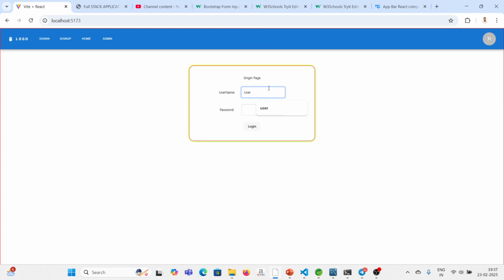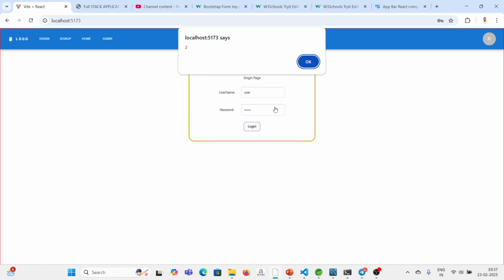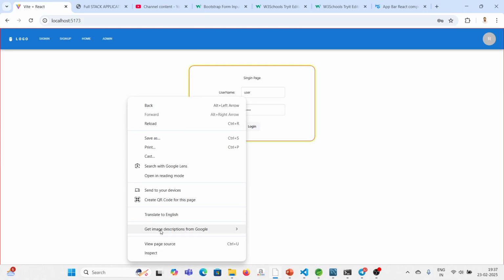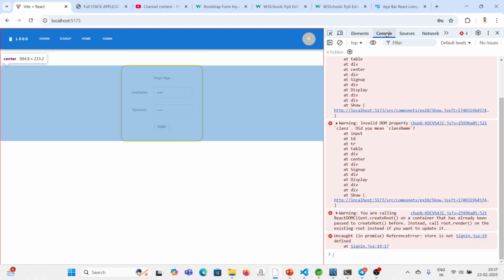Use small, and then 1, 2, 3, 4, 5. Click login. I think once again an error will be there. The console will check.